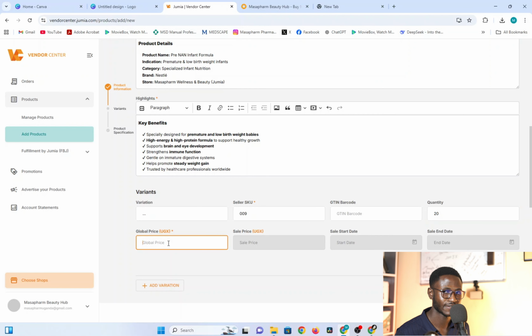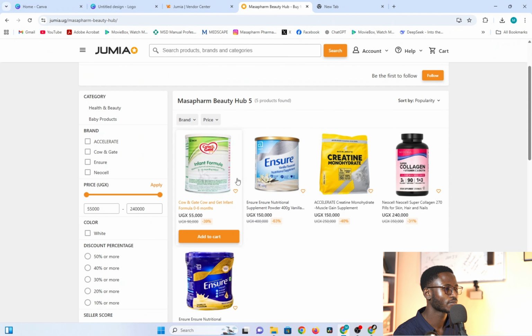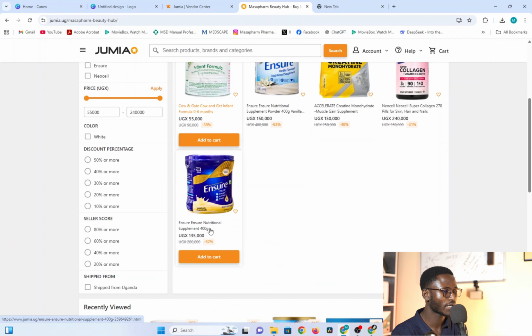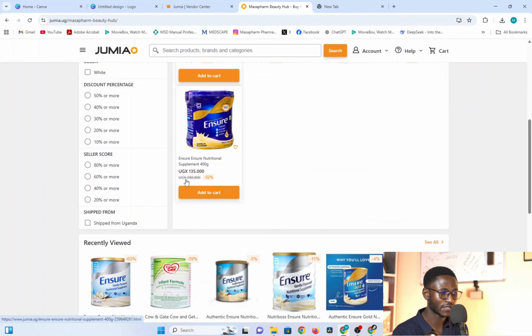And global prices. Listen carefully. We have global price and selling price. The global price, when you go to Jumia here and look at, let me see, look at Ensure, let's use this one here. This Ensure here, they will tell you it is at 52% discount. So it was initially 200,000, now it is selling for 135,000. By the way, it's a very good product, and our pharmacy is very affordable. That's why you're able to get it at this price here. So what we call a global price is this 200,000, and then the seller price is this 135,000.